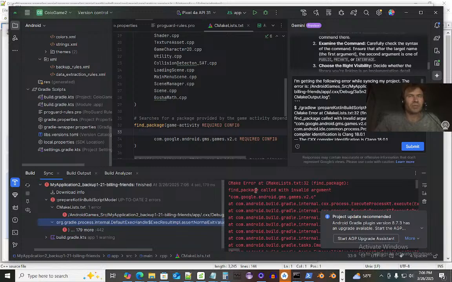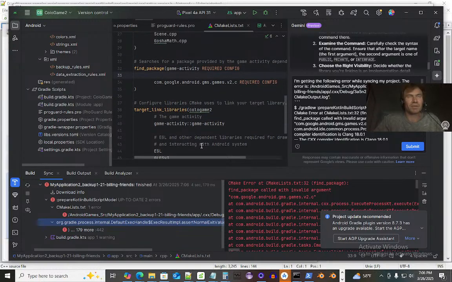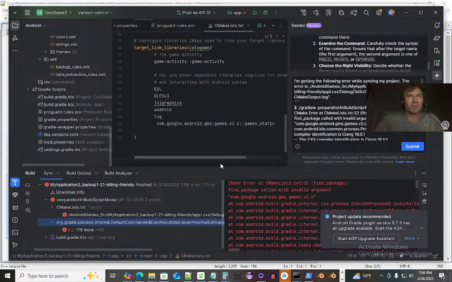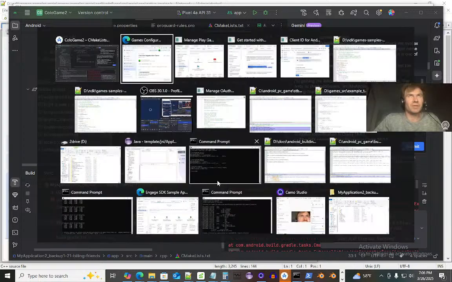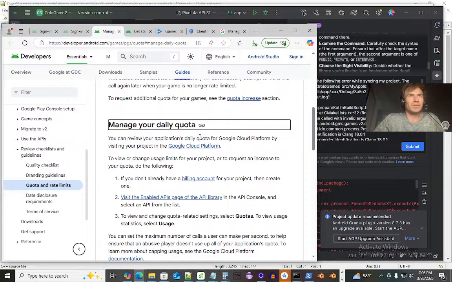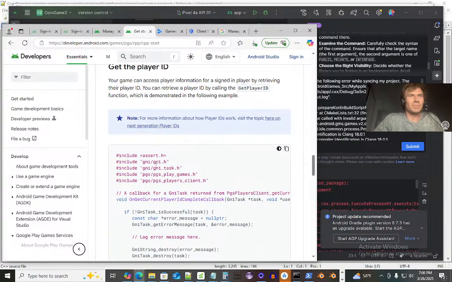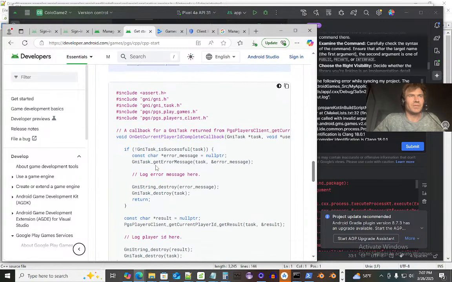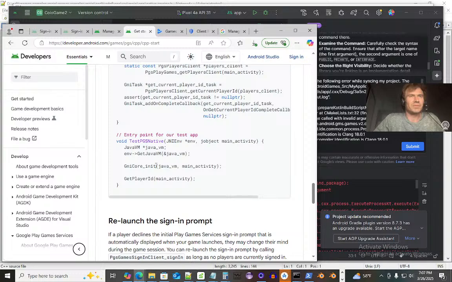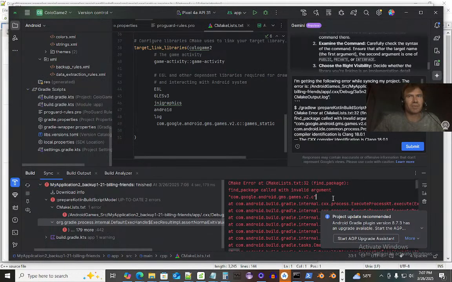Find package called with invalid argument. That's stupid. Let's go back to the man page of how this should be done. Okay, we get the player ID. Now we need to make a C++ file, after these stupid linker errors go away.